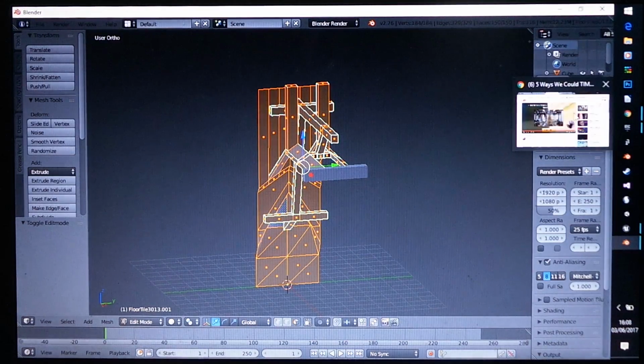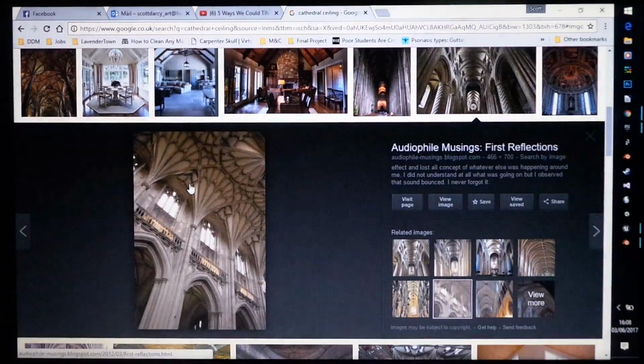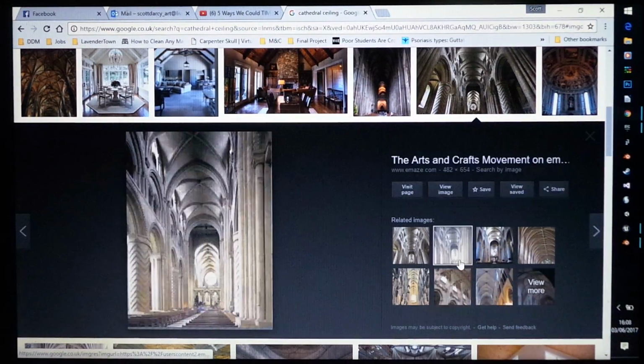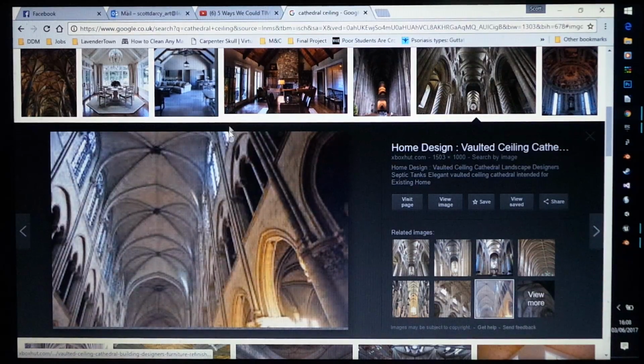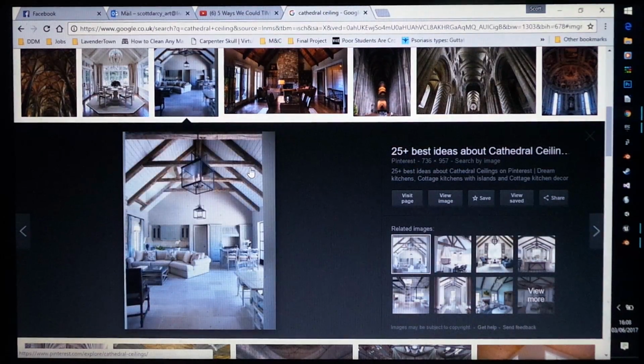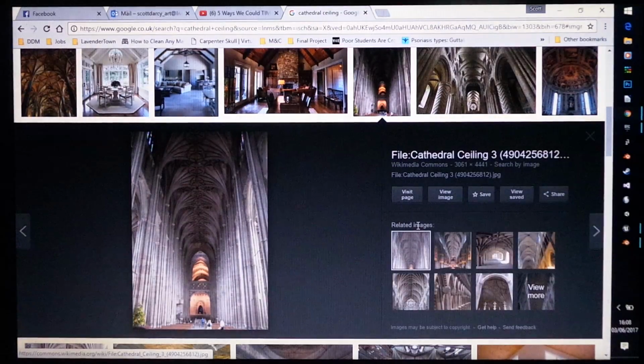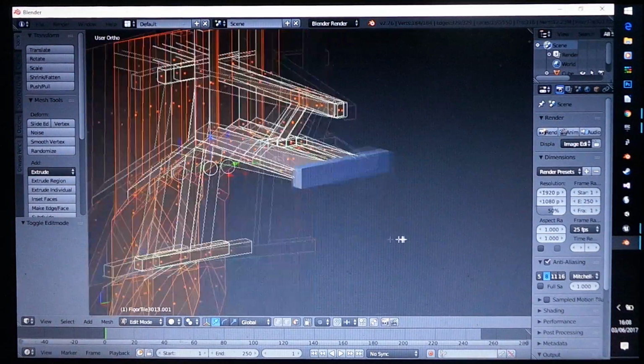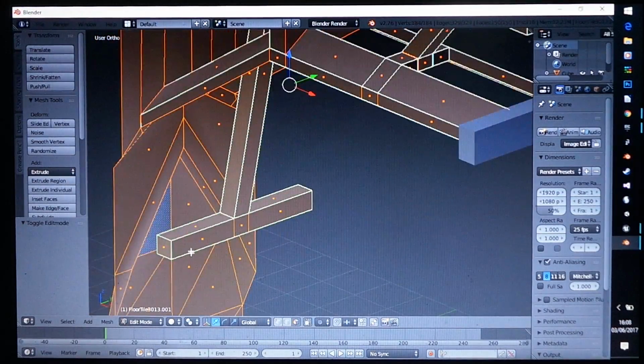These are influenced by the design of a cathedral ceiling, as you can see here and here. It was me just trying to emulate that to keep with the theme of my mass hall being a cathedral, really. So that was very useful for me. I could look at those reference images, come back into Blender and start modeling.